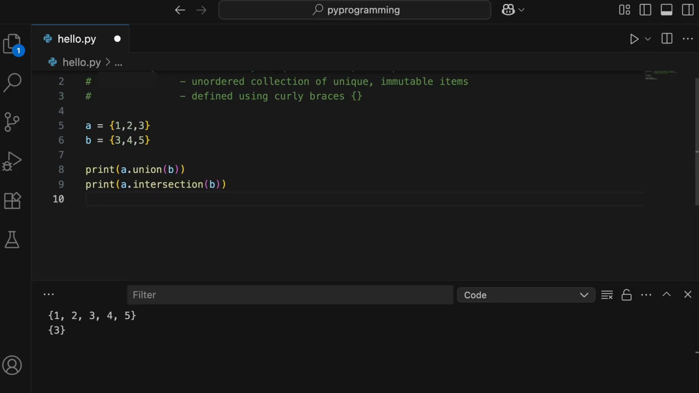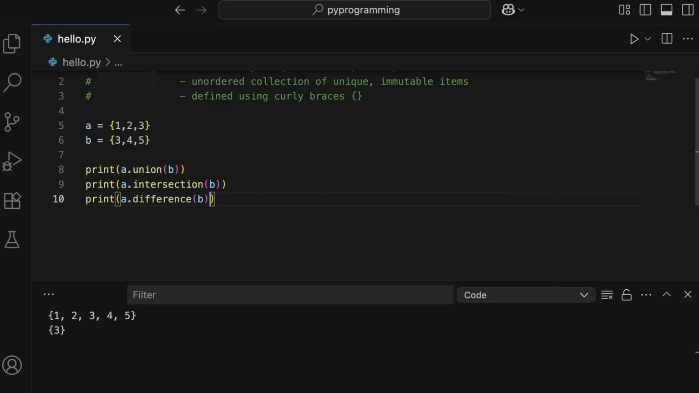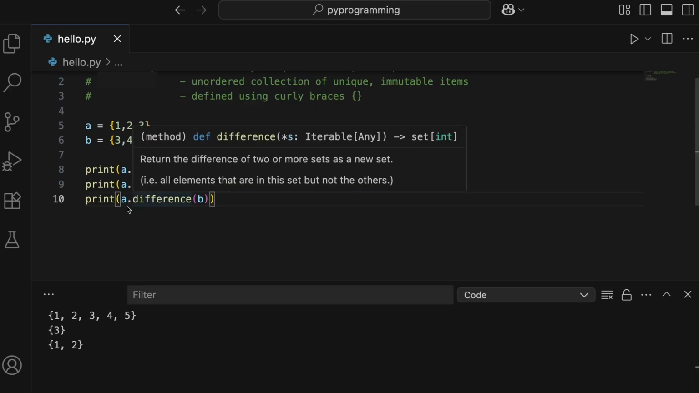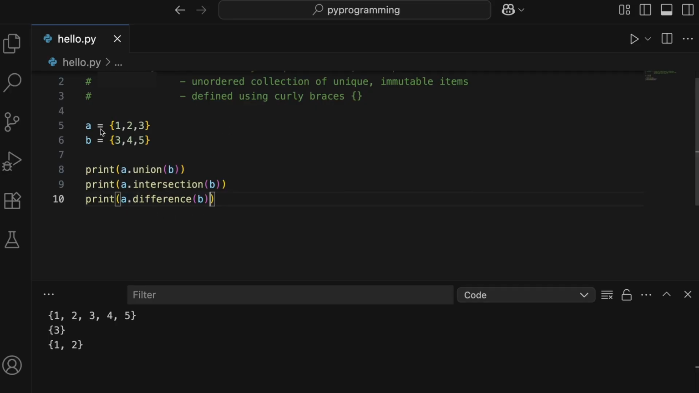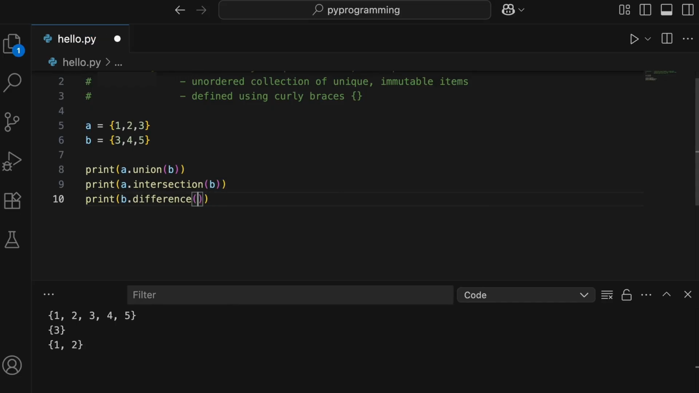And similarly, we can also find out the difference using the difference function. So let's say print and then a dot difference, and let's give the other set. If I save and run this, we'll get the difference. So 1 and 2. Again, don't get confused, because if you are running a difference on B for A, then it is going to compare what is available in A but is not available in B. So 3 is the only element which is available in both. So 1 and 2 is available in A but it's not available in B. But if I make it B dot difference and then A, then we'll get 4 and 5. So if I save this and run this, I got 4 and 5.